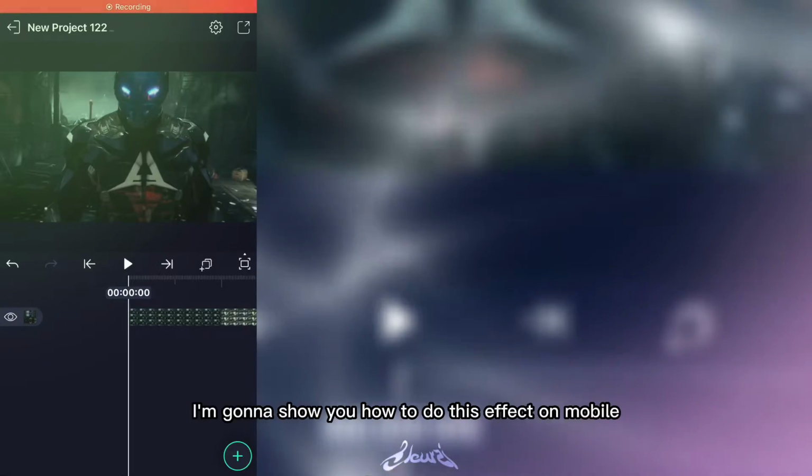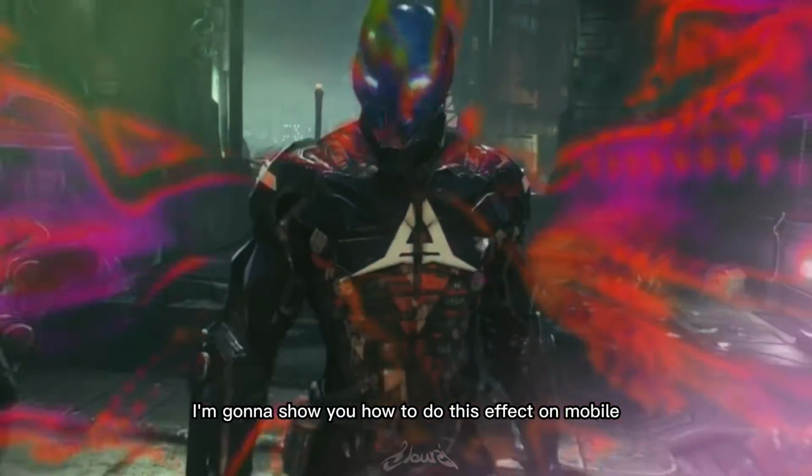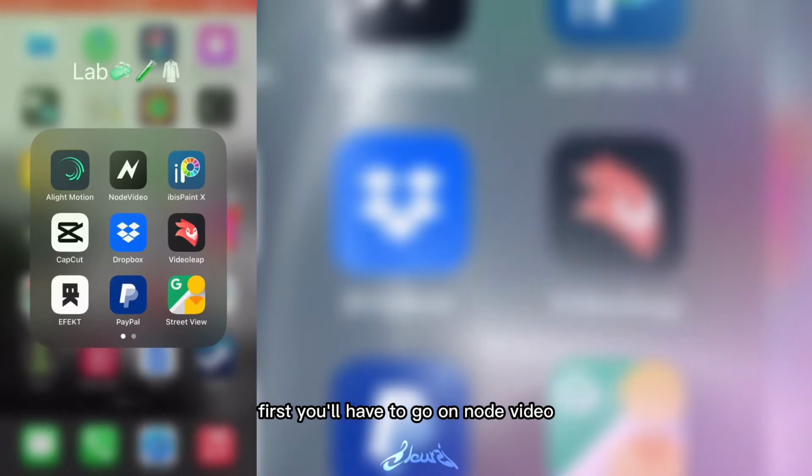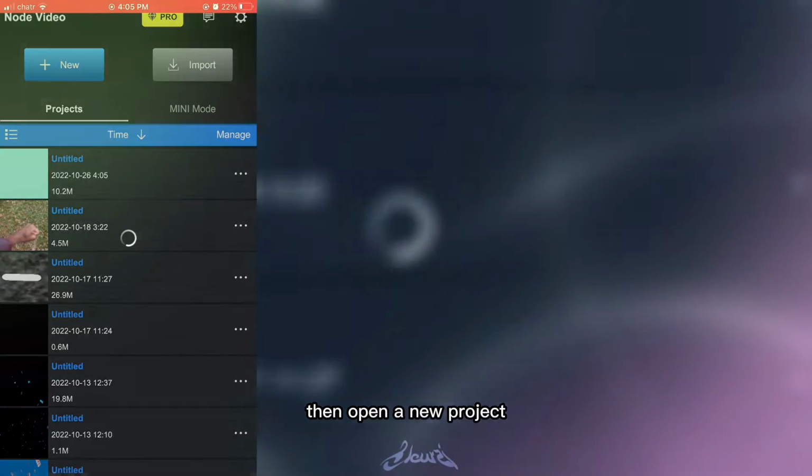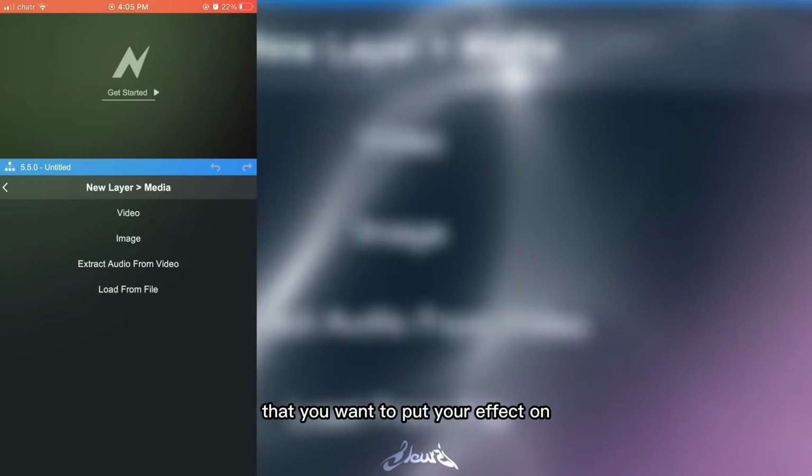What's good, y'all? Today I'm gonna show y'all how to do this effect on mobile. So first, you'll have to go on Node Video, then open a new project, then import the video that you want to put your effect on.